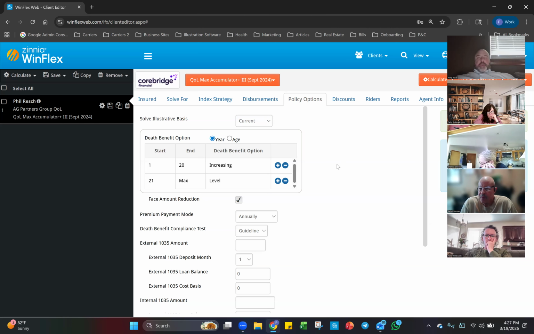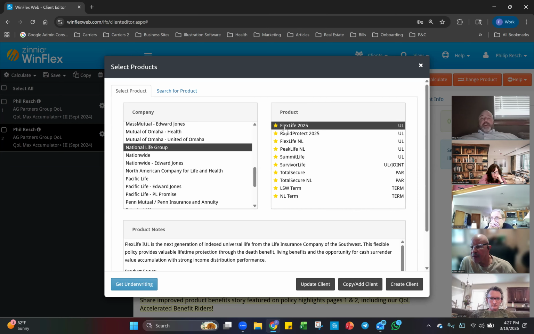Okay. So, little trick of the trade. First and foremost, you'll see Flex Life, and then there's also Summit. Flex Life is under 1 million. Summit is over 1 million. You'll see Peak NL, Flex Life NL. These are for New York only. So you're using Flex Life if you're not selling in New York, or Summit. Rapid Protect is their protection IUL. So Flex Life is like their catch-all, and you'll see why. I'll show you here in a second.